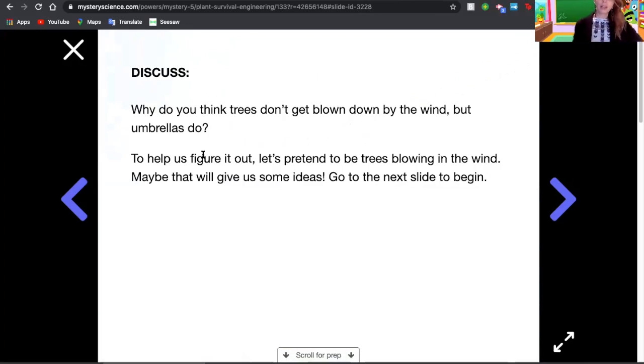All right, so why do you think trees don't get blown down by the wind? We know there were some that fell down, but most of the trees stayed up, right? So what keeps them from blowing over and blowing all over like the umbrellas? So let's pretend to be trees blowing in the wind. Maybe that'll give us some ideas.